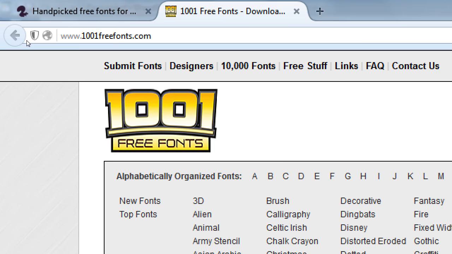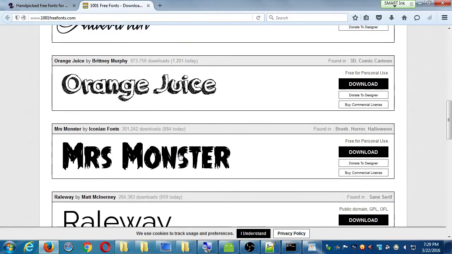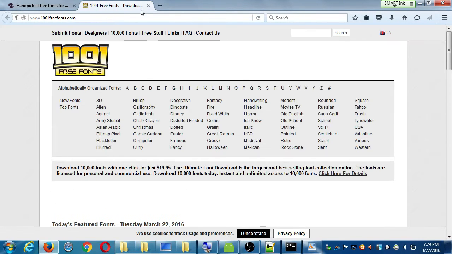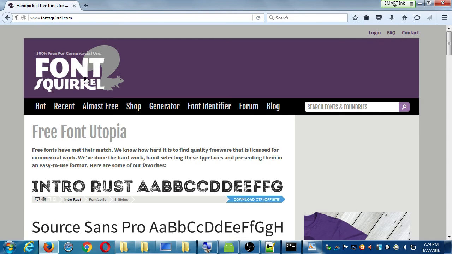And so if you go to the right place to find fonts, but we're not going to look at 1001 free fonts at the moment. We're going to look at Font Squirrel. The reason for this is because this also gives it to us as a font kit.